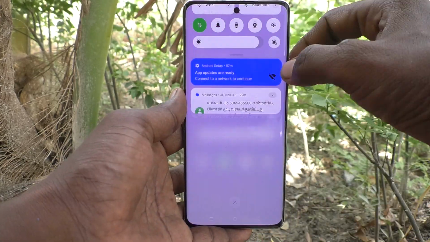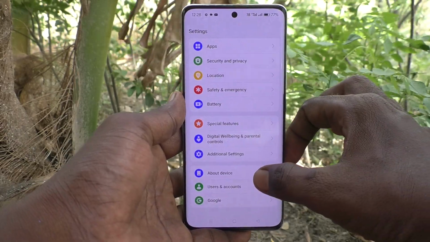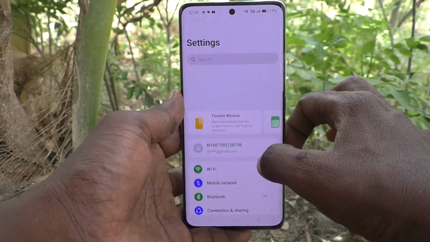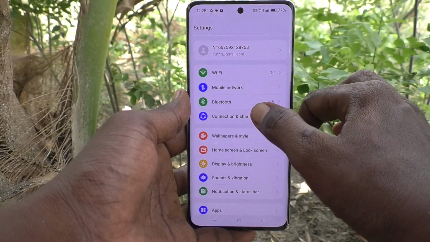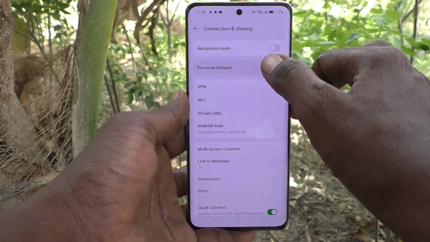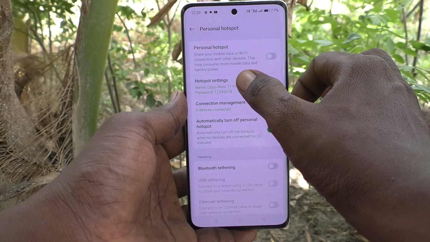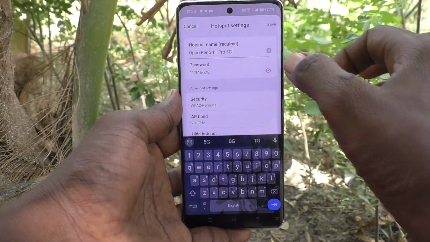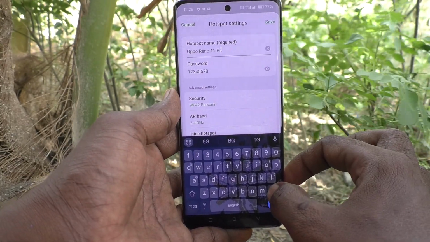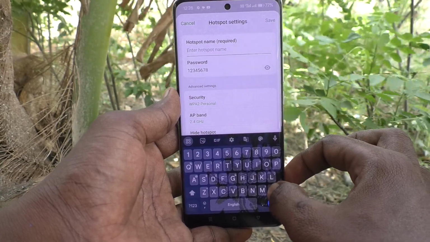First of all, go to the settings of your phone here. Then go to connection and sharing. And here select personal hotspot and click on hotspot settings. Here click on hotspot name and delete available hotspot name and write your own name.